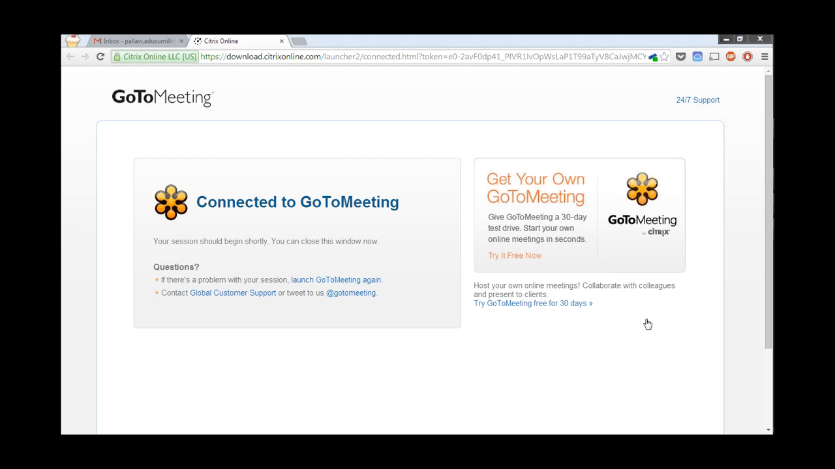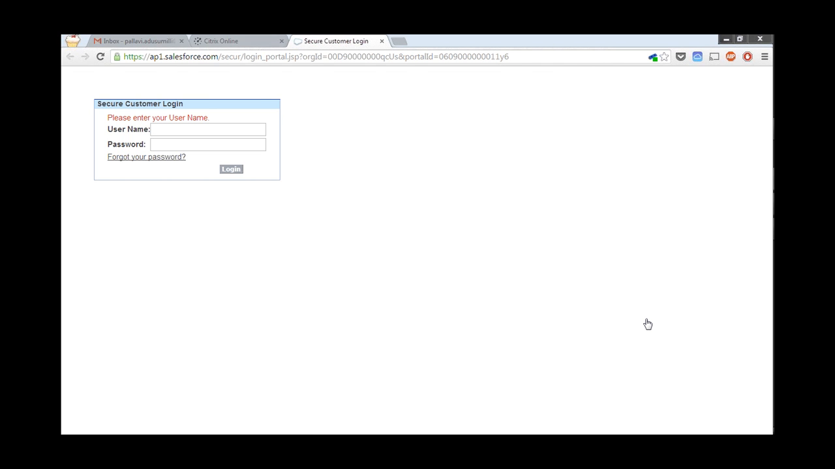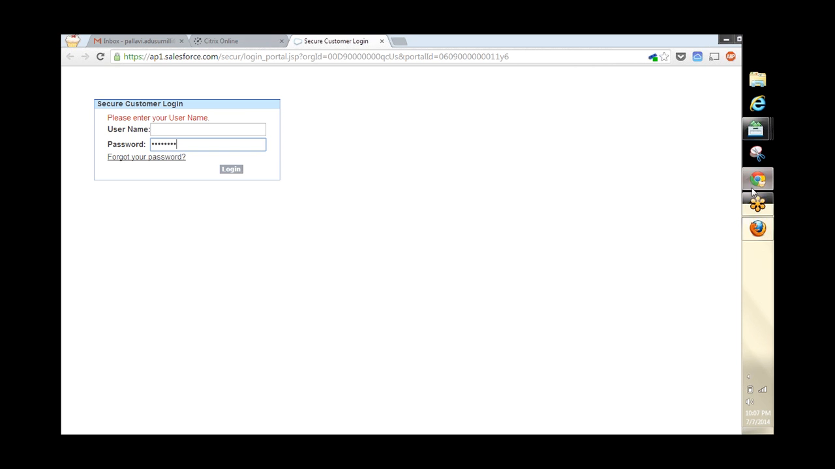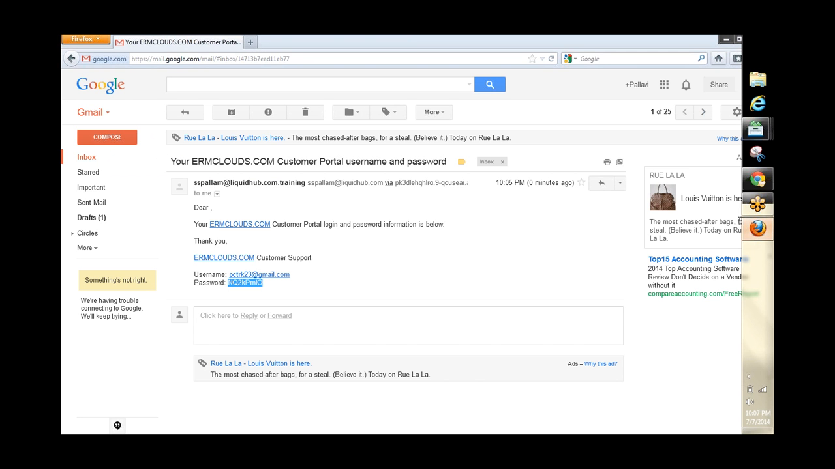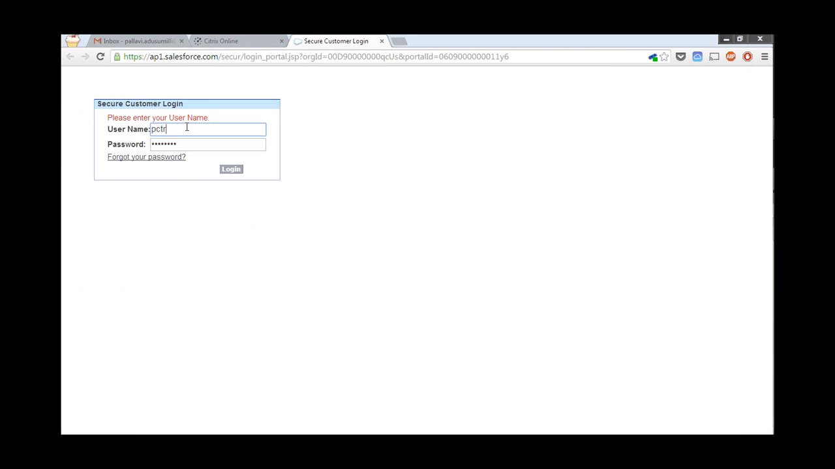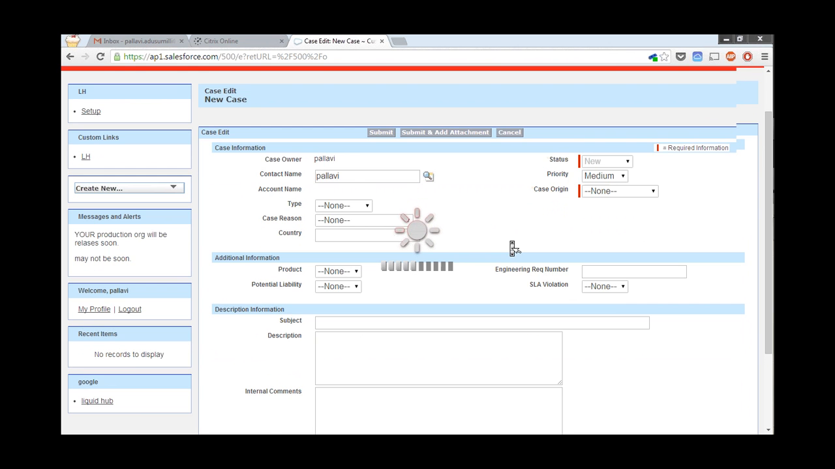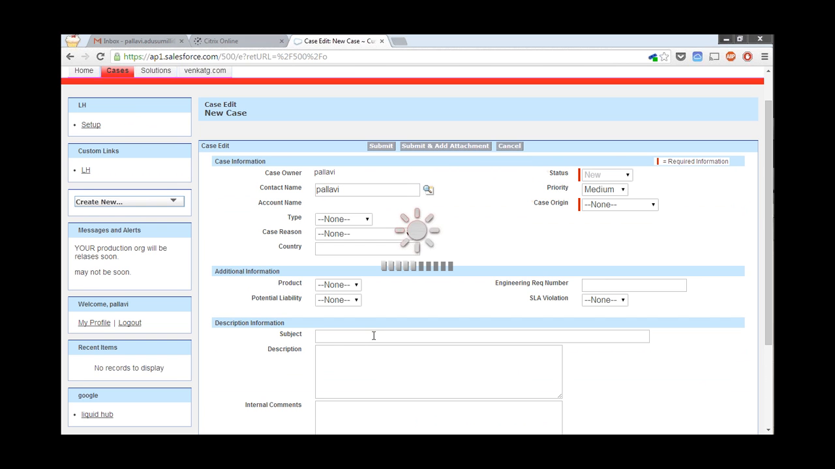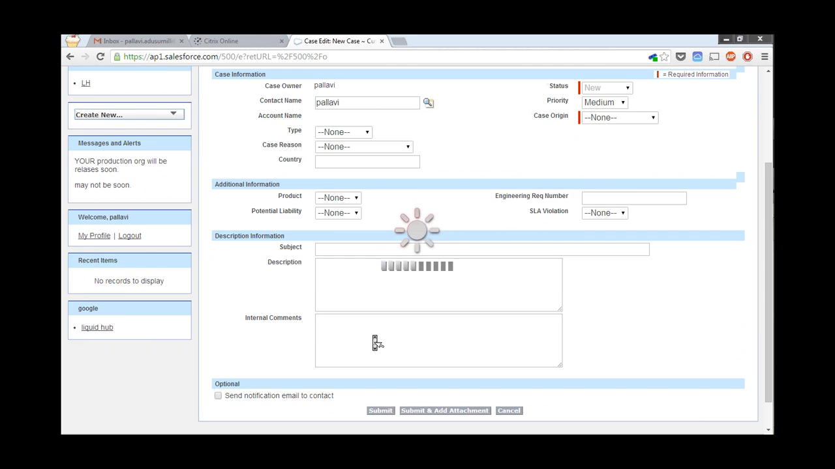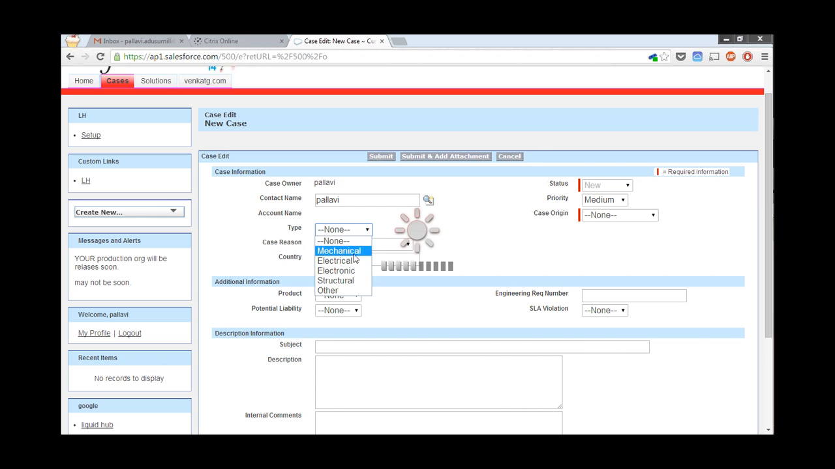Have you opened it? Click on it. Copy the username and password that you received in your email. So this is the customer portal login for my company. I'm going to share this type of login with all the people. After the login, you can set a new password for the first time.